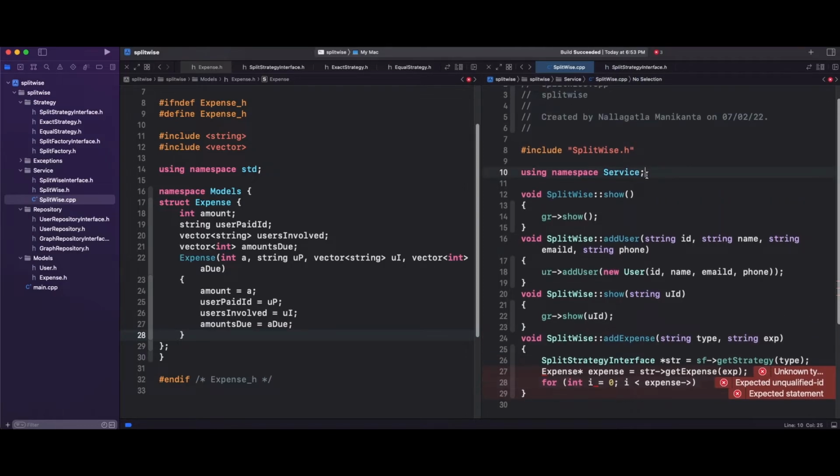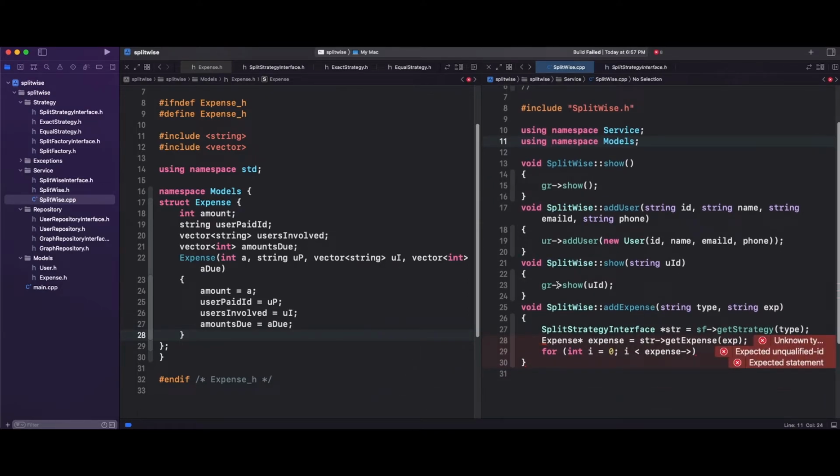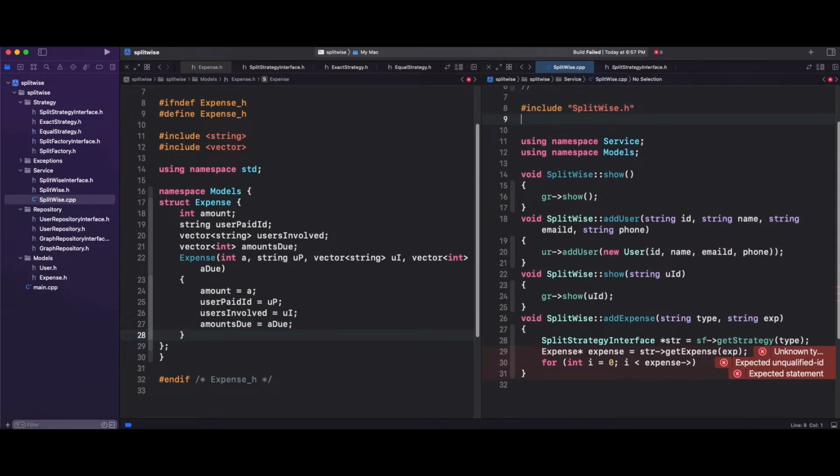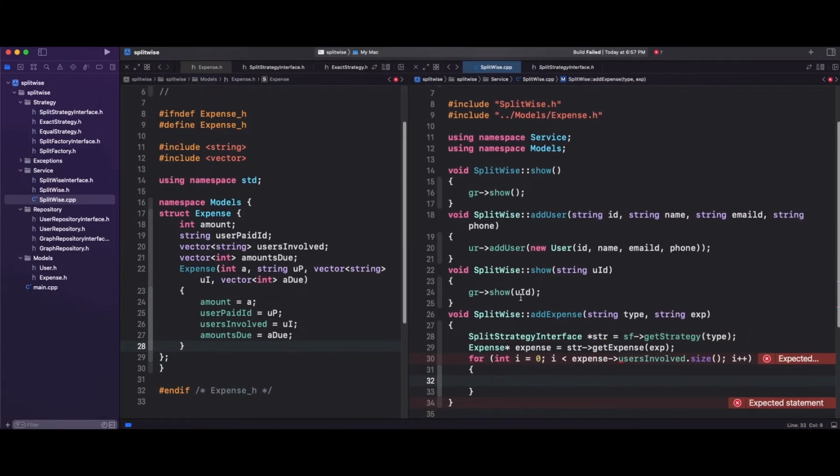Okay, because I am not using models. Unknown type name expense. Okay, so what is the issue, guys? Maybe I need to go and include expense. Then in expense, users involved dot size, i plus plus. So let me minimize this one like this.